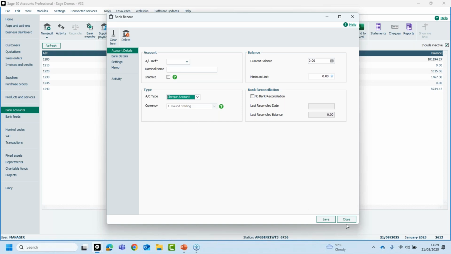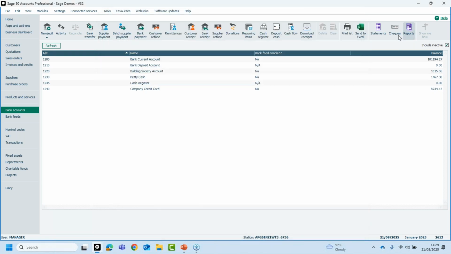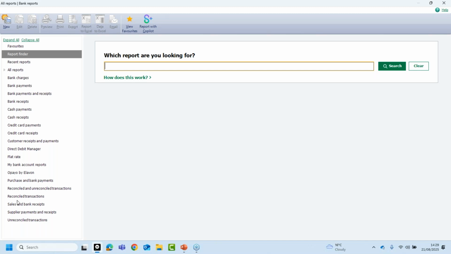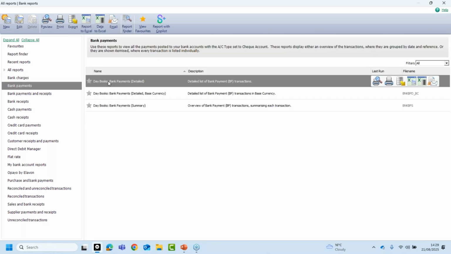And the reason I mentioned that one is when you come to run reports, you'll see we've got various folders. If we go into the bank payments folder and choose the Daybook Bank Payments report, that specific report would only pick up transaction types with the type BP. So it wouldn't pick up any transactions against, say, an account that's flagged as a cash account because they would be CP. Similar for if it's a credit card and I run this report, it's not going to pick them up. That's because there are different reports for different transaction types. So that's just something to be aware of.